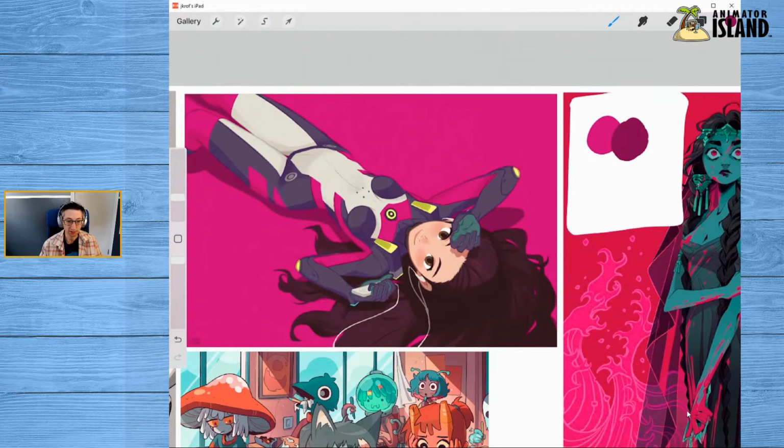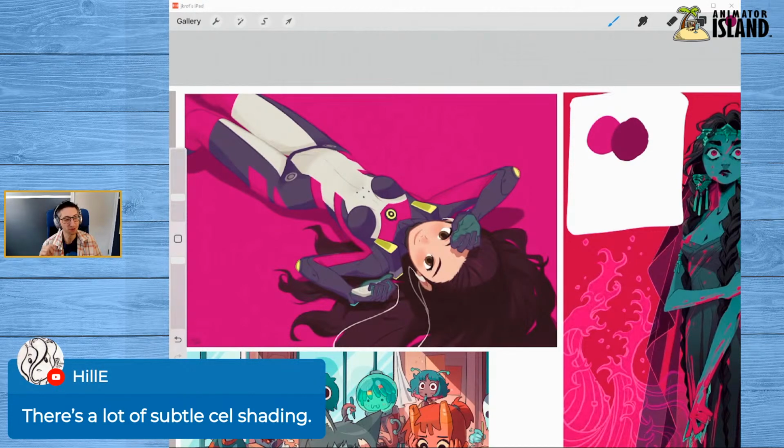Eileen says there's a lot of subtle cell shading, and yeah, there's a lot of subtle cell shading. That's hard to say in this piece, which is very nice.